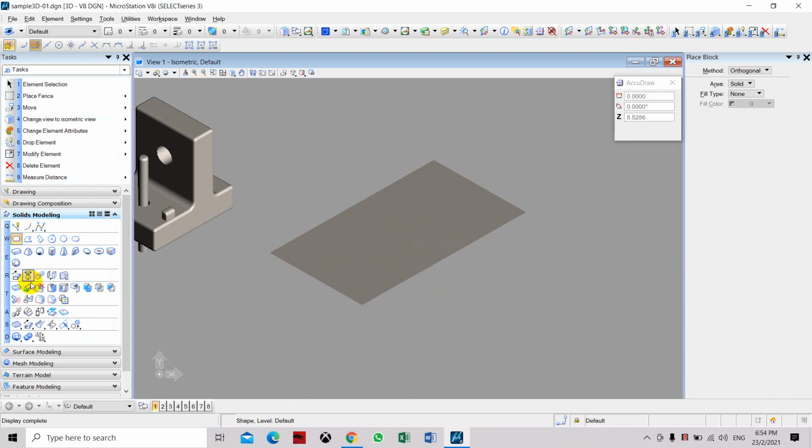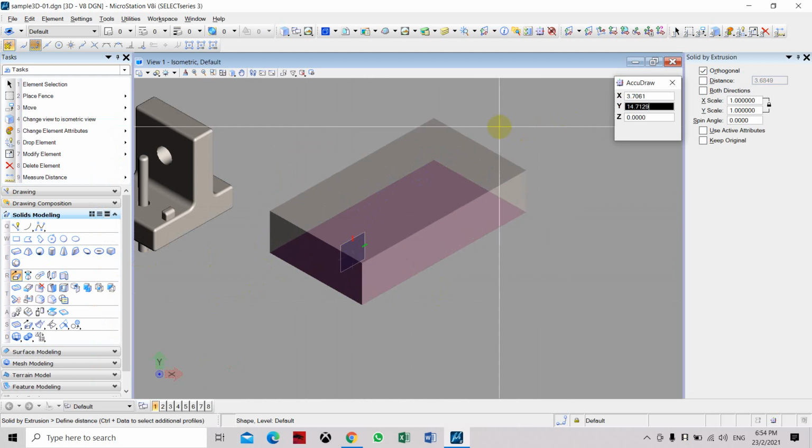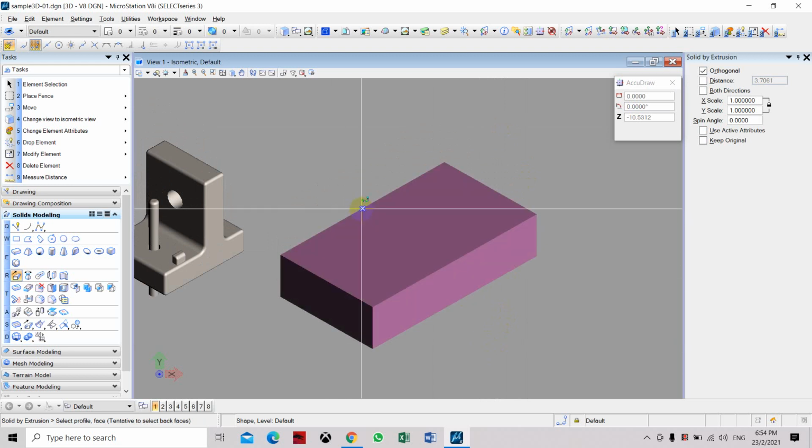going to create. Here we have to use the solid command by extrusion. Click the block, select the height, and then key in the height that you want, which for us is 2.5. Now we have created our rectangular block.